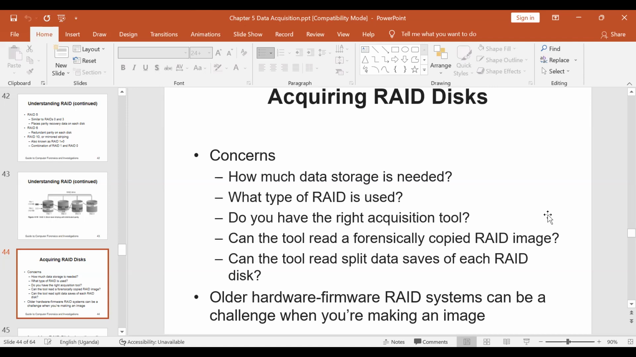Can the tool read split data? Because it may have to pick some information from here, some from there. Can it be able to make sense of this information? Imagine if it splits data from one particular file into smaller bits. Can it be able to do that? These are questions of concern you should ask yourself and look at the capabilities of the tools you're going to choose.